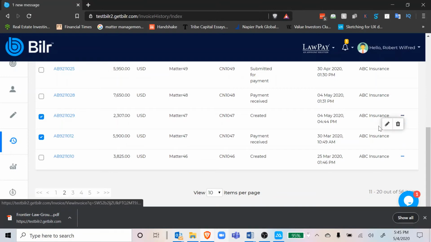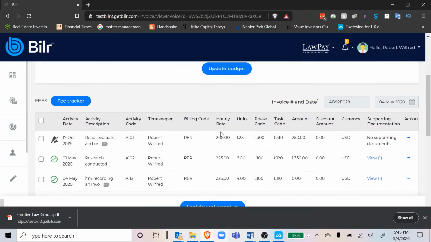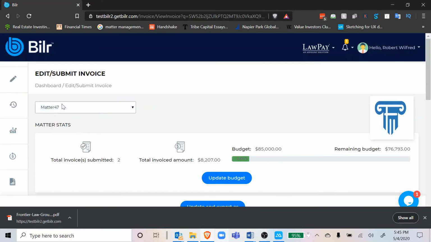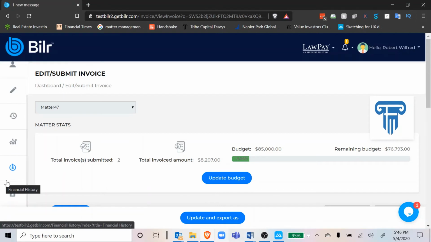Given that this one, the one I just made, hasn't been sent yet, I can still edit it. So you can come in here and edit the invoice if you're not happy with it for whatever reason. Let's say you're happy. So let's go down to submitting this invoice.